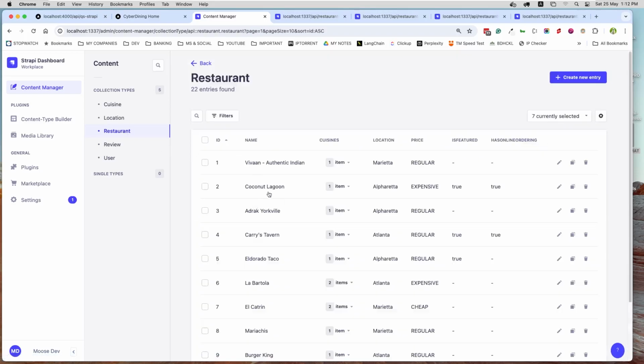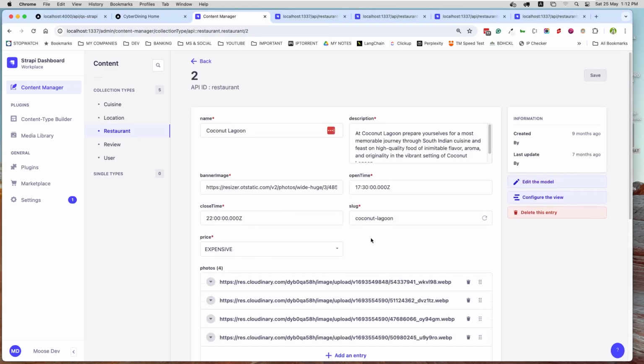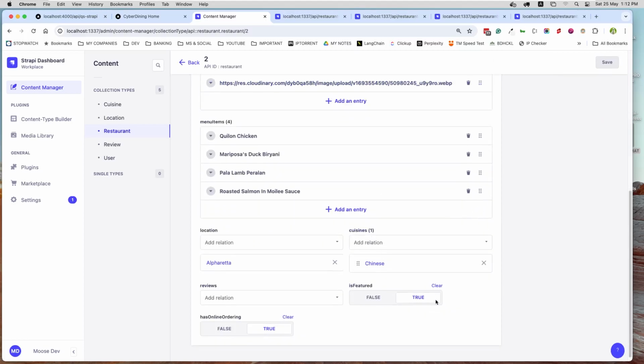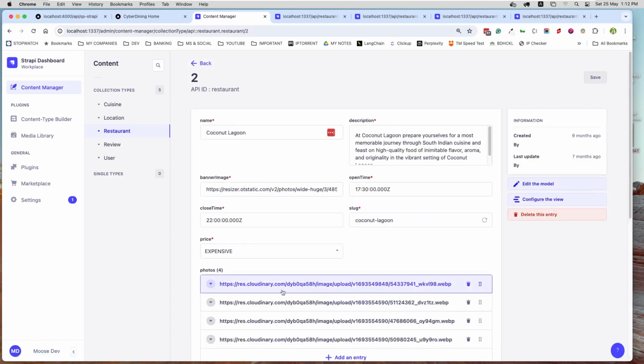Let's check out this one. See, this one's set to expensive, and also this one is a featured one because is featured is set to true, has online ordering true, and location Alfreda, etc., etc. So now that we know a little bit more detail of our data, let's go back to our query and add some filters to it.